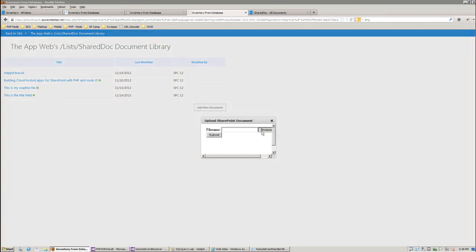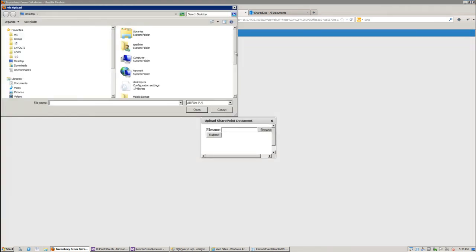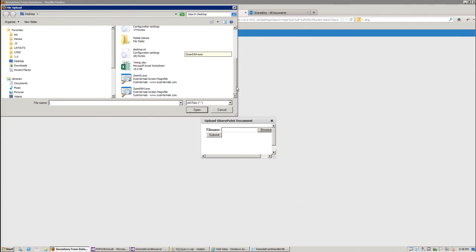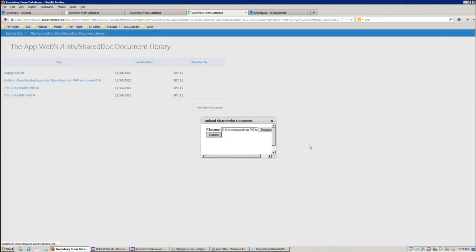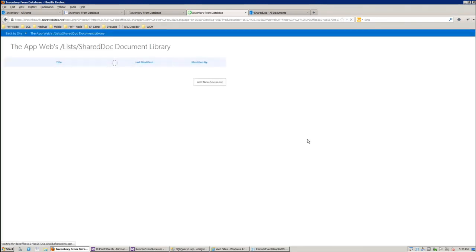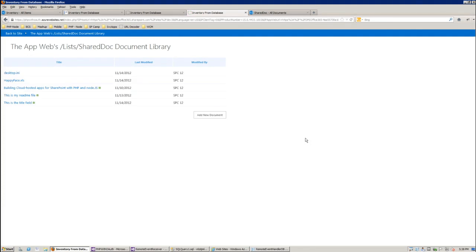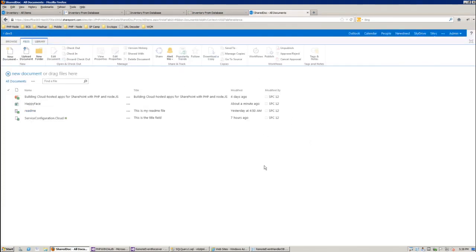I can come in and add a new document, go find a document that's interesting to me. Let's just run with the desktop any file since it's right there, and submit that document. And now that document's going to be there inside of SharePoint as well. So there it is, and then back over here, you've got it there too.